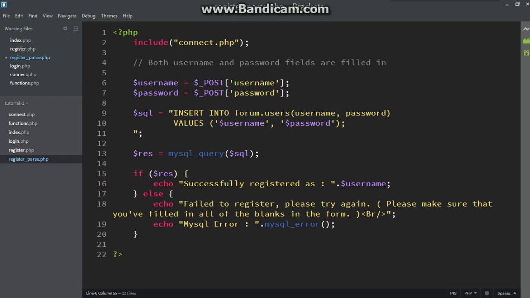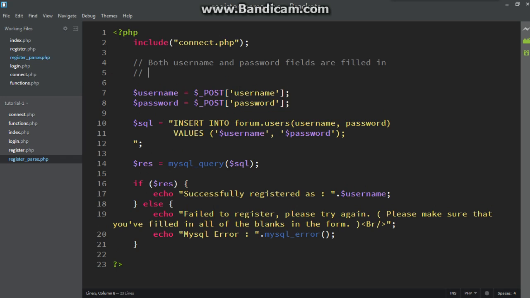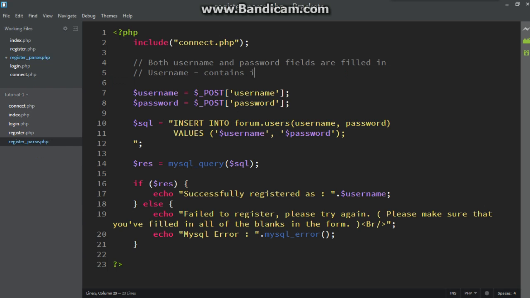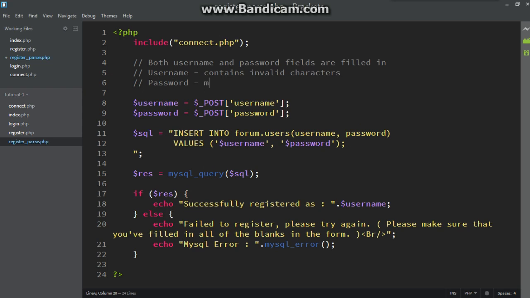are filled in. If both of them are not filled in, or either one of them is not filled in, then we'll tell the user to fill in both of the fields. Then we're going to check if the username contains invalid characters. We cannot allow any characters other than letters A to Z and numbers 0 to 9. And we're going to check if the password minimum length is greater or equal to 8. Basically, it means that the minimum length must be 8 for the password.